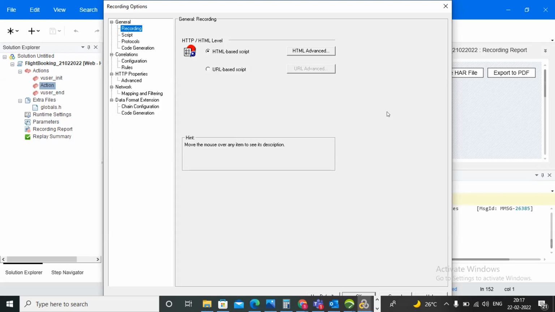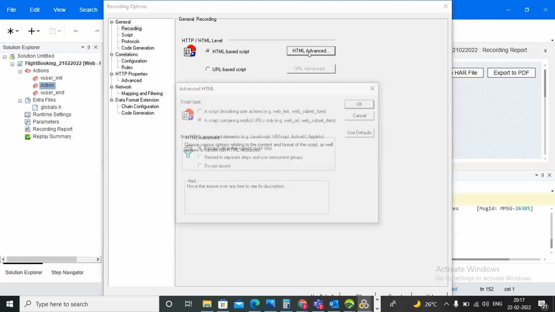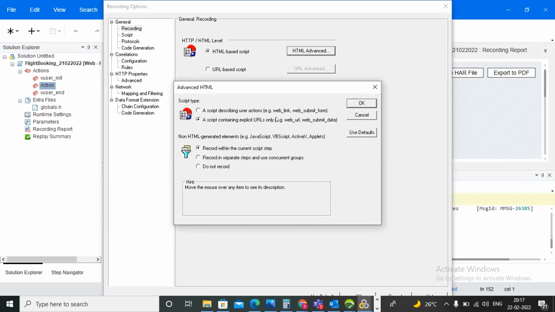So these are the major differences. Going to the HTML advanced options, we have web link, web submit form, web URL and web submit data. Record within the current script step means the current script does not generate a new function for each non-HTML resource, so we need to select record within the current script. Otherwise you can record a separate step, or use concurrent groups, where we get concurrent groups. Do not record means it will not record any non-HTML resources. This is for the HTML advanced.